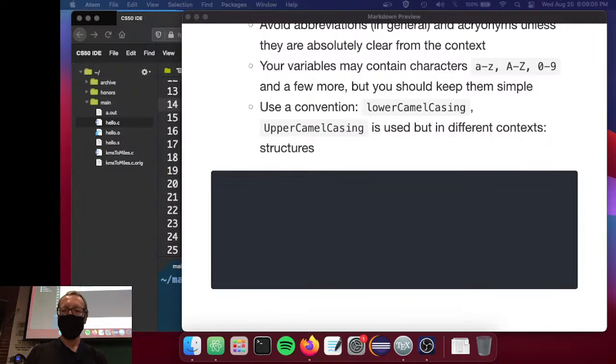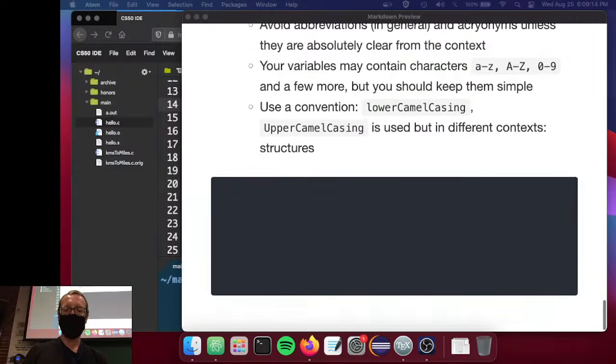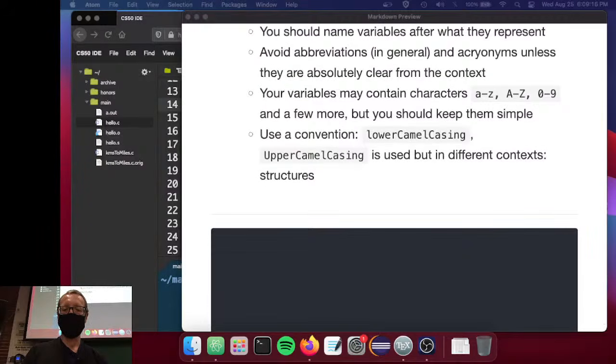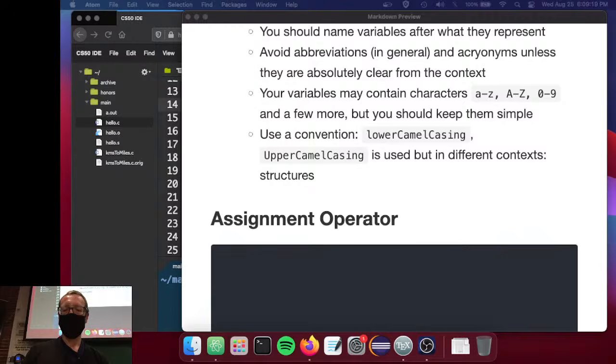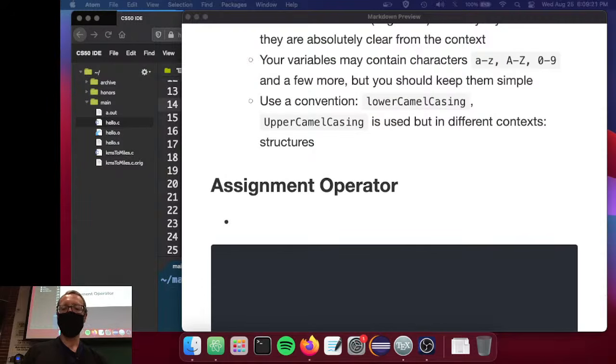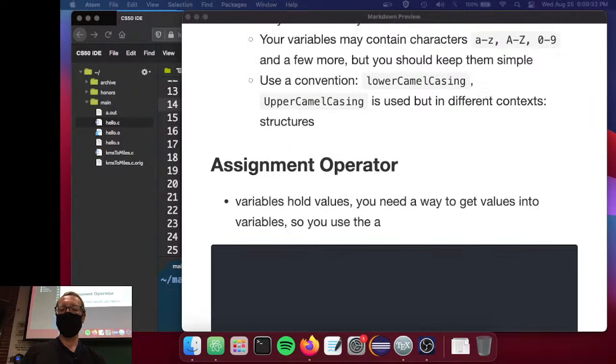The last thing I'll show you for next time is the assignment operator, and this is where we'll pick it up next time. Variables hold values. You need a way to get values into variables. So you use the assignment operator, a single equal sign.